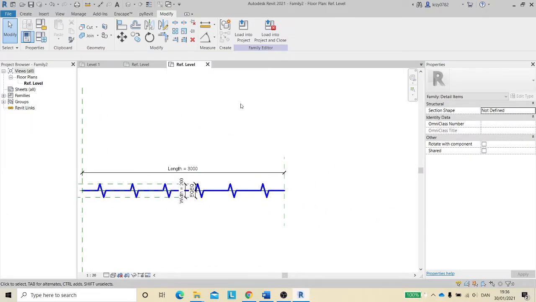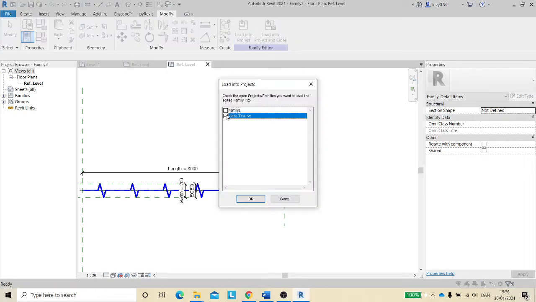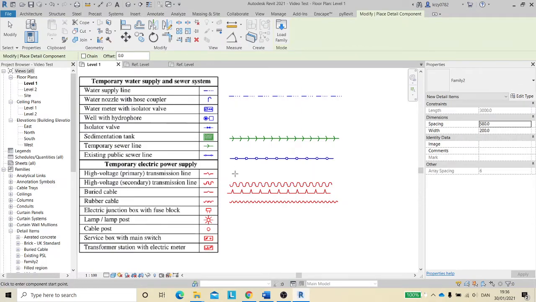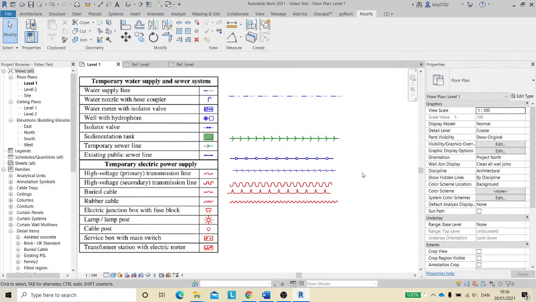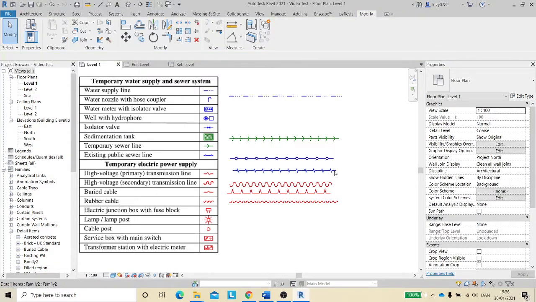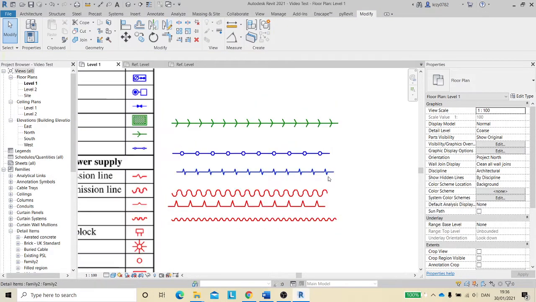And yeah, let's load that into the project. And this time, select the project, and let's test it. Yeah, that's fine. Let's just select that, and I'm going to make the width a little bit bigger, 300, and the spacing a little bit bigger, say 800, and apply. That's better. And the only problem we've got now is blue.